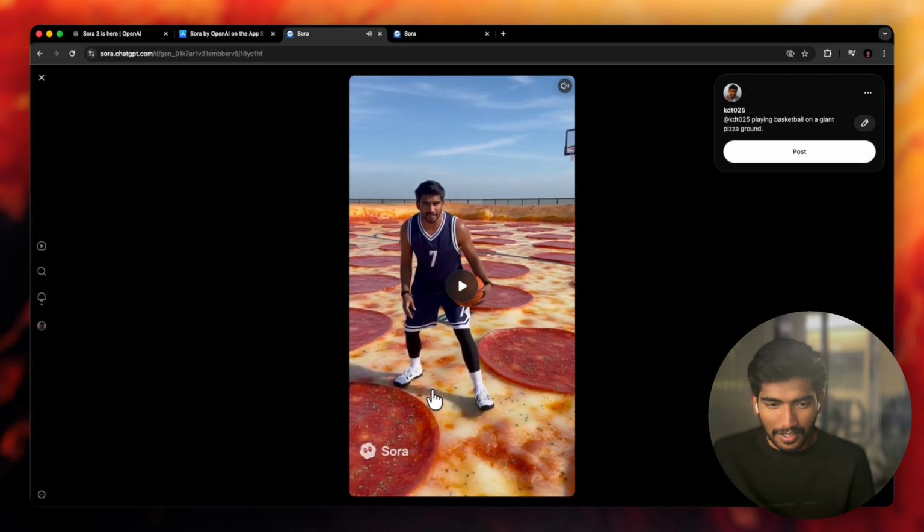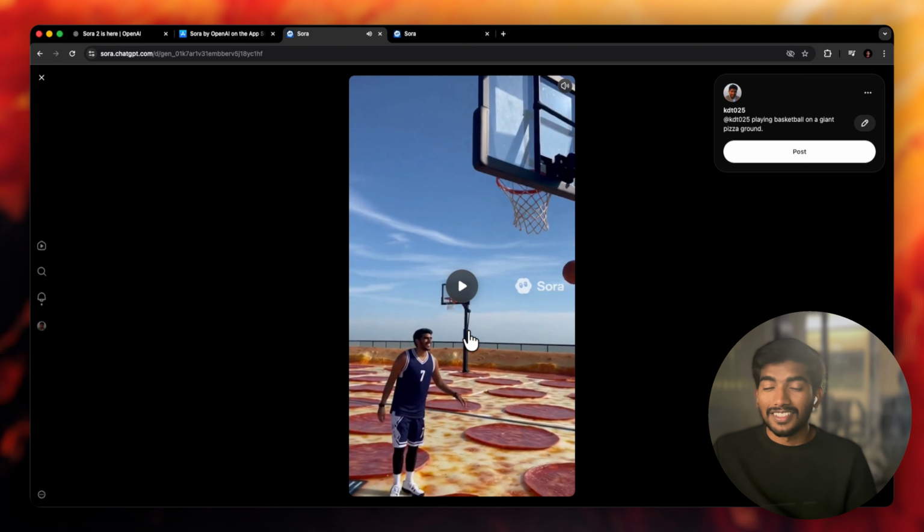See the physics here, the shadows, and whenever he steps on the pizza, it just goes a bit down, showing that okay, there is some pressure going on there. This is how you can create videos using Sora.